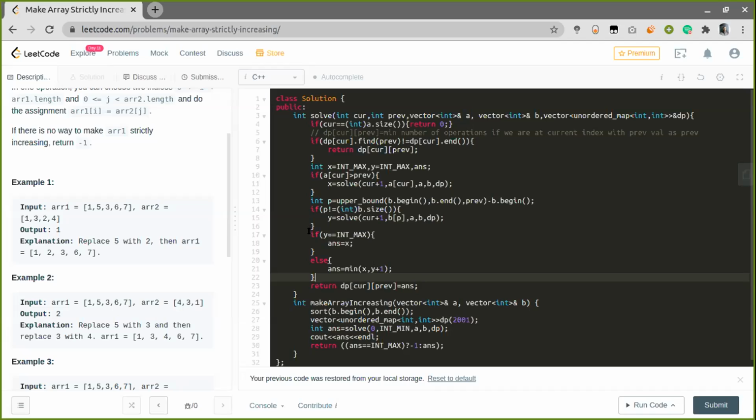If I don't add this condition here, then I will take the minimum of x and y plus 1. If y is int max, that is, we did not find any possible value to replace in the first vector, then it will be int max plus 1, and int max plus 1 will be a negative value, and since we are choosing a minimum, the answer will get a minimum value, which I don't want here.